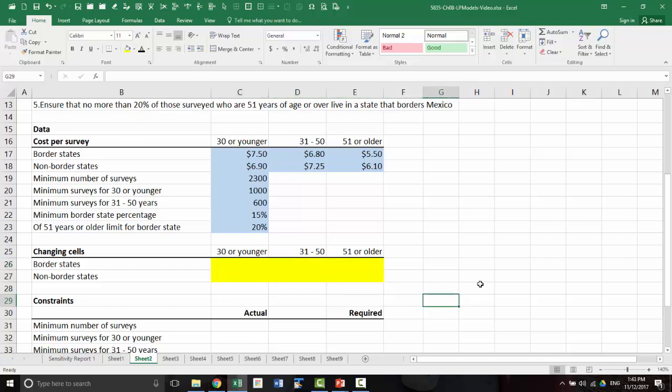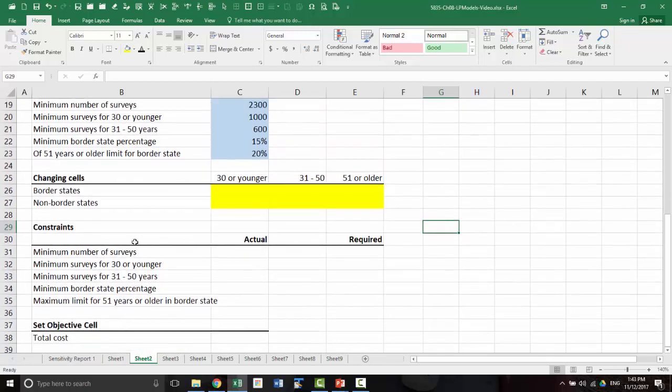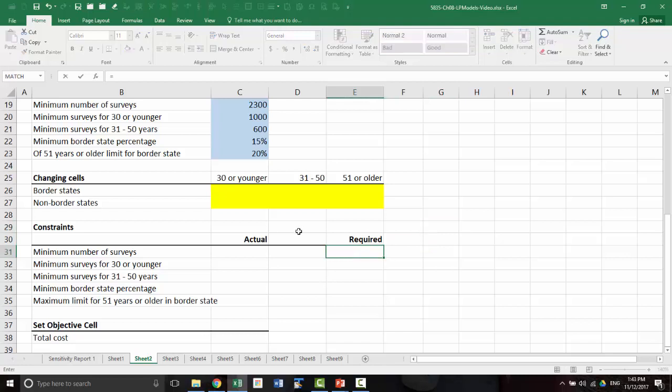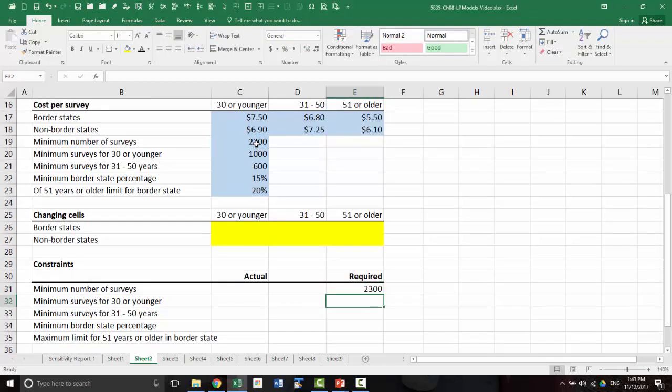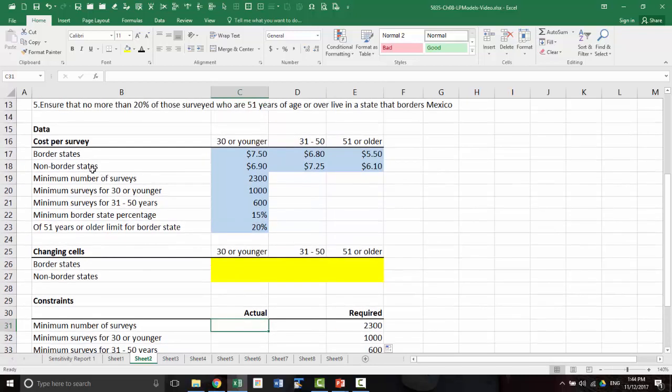Okay. So now let's set up the constraints. So the required values are for the number of surveys. Okay, let's do those three first, and then we will look at the percentage and see how to handle that. So the first one is the minimum number of surveys sent out, that is for the total. Okay, in total we need to send out 2300.